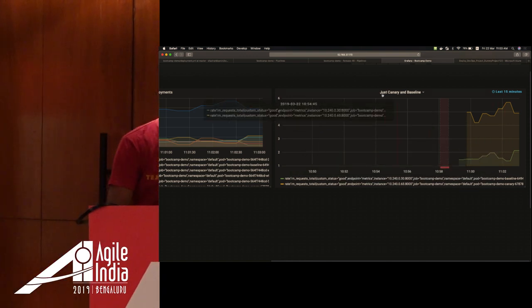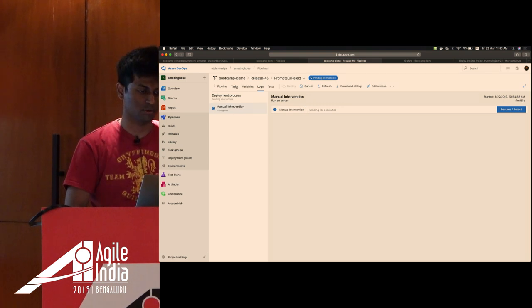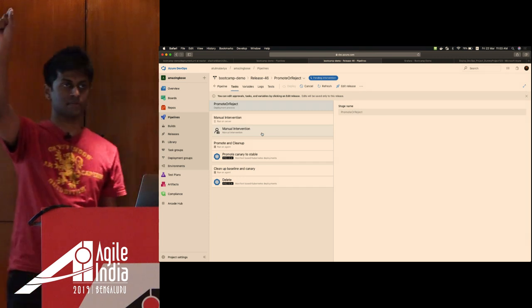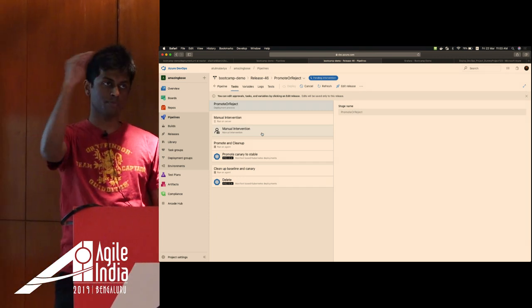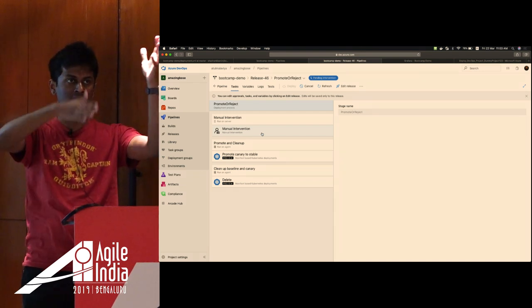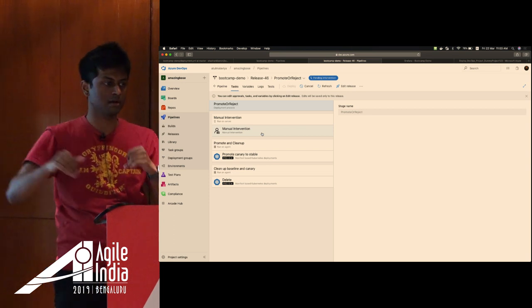So now, let me go back to the demo. I have a manual intervention set up in the task. Let me show you the release, the second stage of the pipeline. I have a manual intervention set up at the first phase, to say that, hey, I'm going to pause this pipeline when I deploy a baseline and canary so that a human can see how they're performing against each other, and then make a call whether to resume or reject the deployment, right?